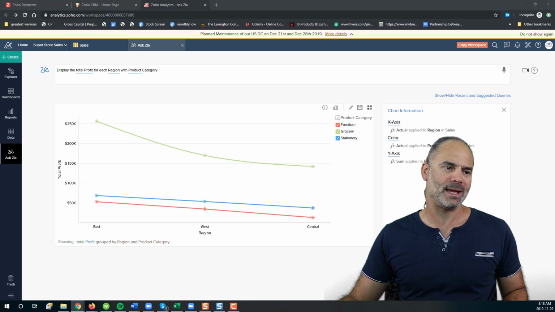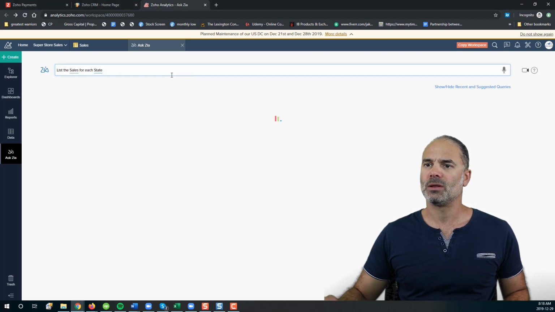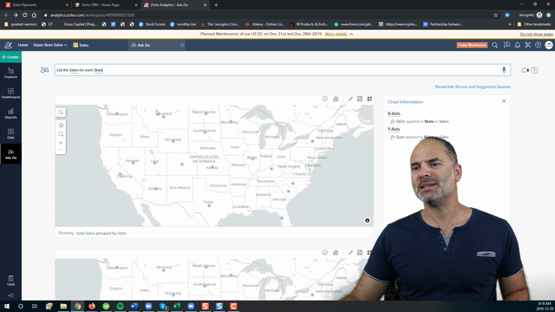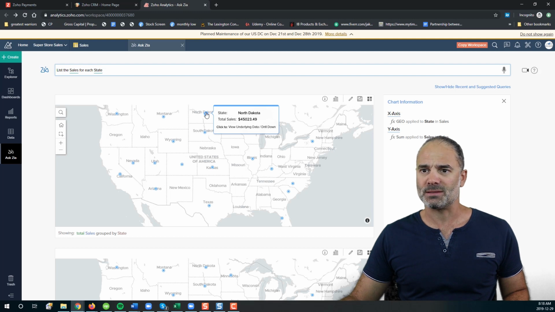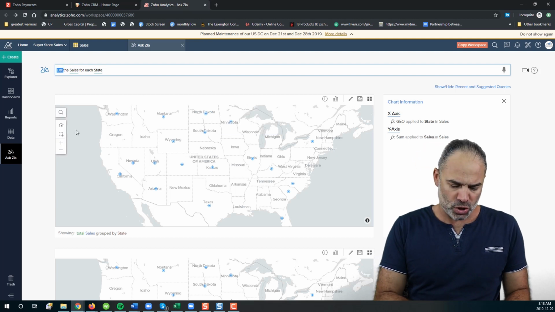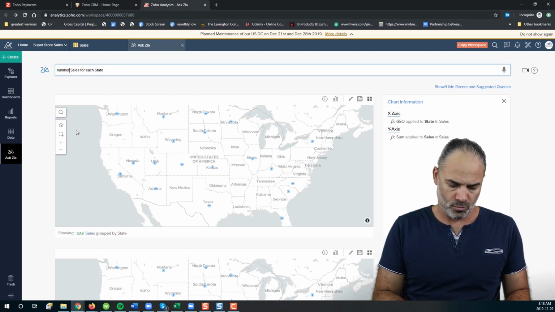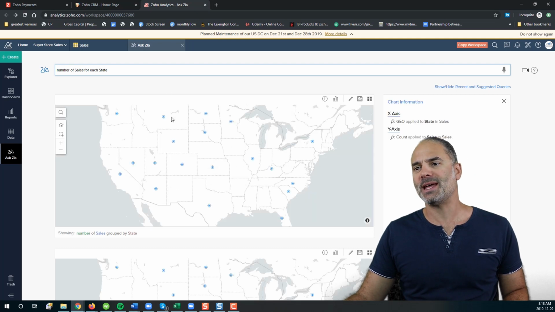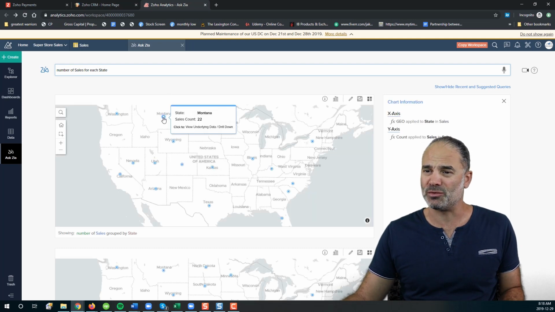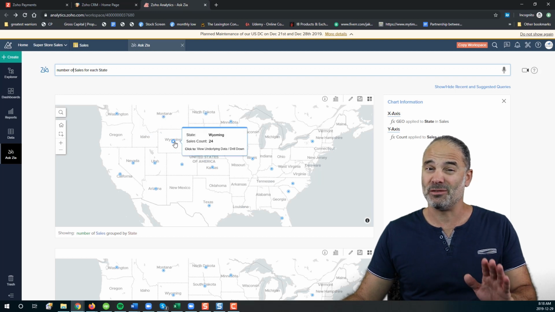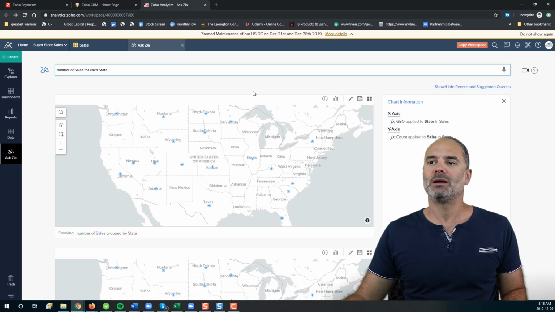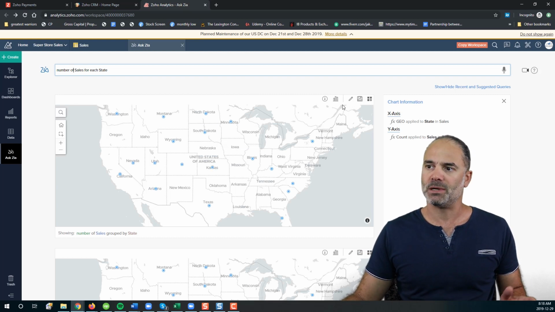Let's jump to sales for each state. Now, if I do that, you can see the different states on the map. And if I hover over one of them, you can see the total sales. But I can also change it, for example, to number of sales for each state. And then I will see the number count for each state, which is very, very cool. If I had to do it using coding, it would probably take me half a day to produce this report. But here, as you can see, it's a click of a button.